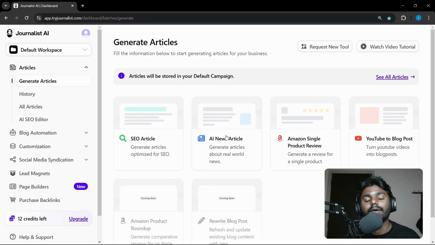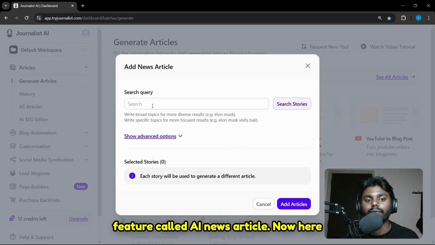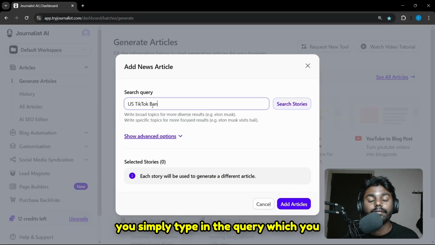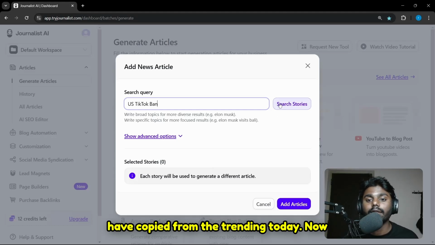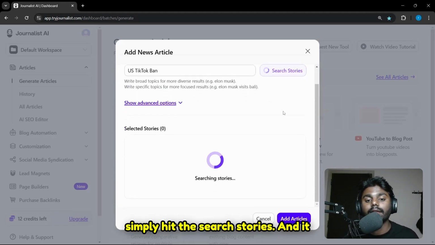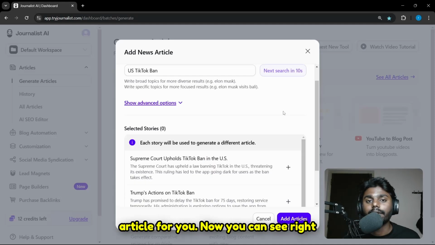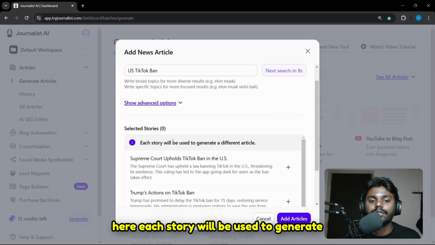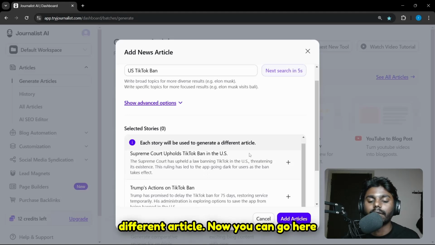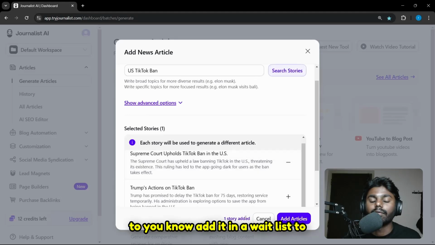Here you have a feature called AI news article. You simply type in the query which you have copied from the trending today. Then simply hit search stories, and it will pull up all the related stories, and also redefine it and prompt you with a meta title and meta description, and generate the article for you. You can see each story will be used to generate a different article. You can click on add to add it to a waitlist to generate an article, and you can also click on minus to remove it.